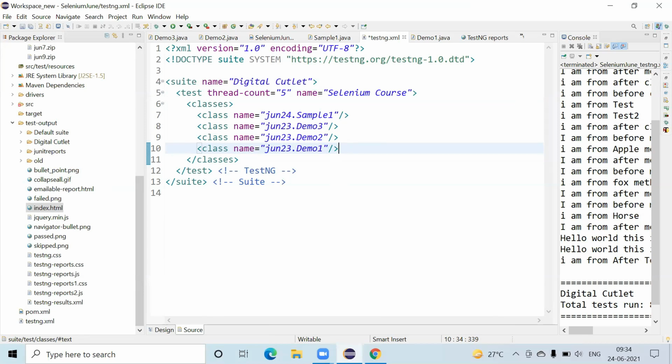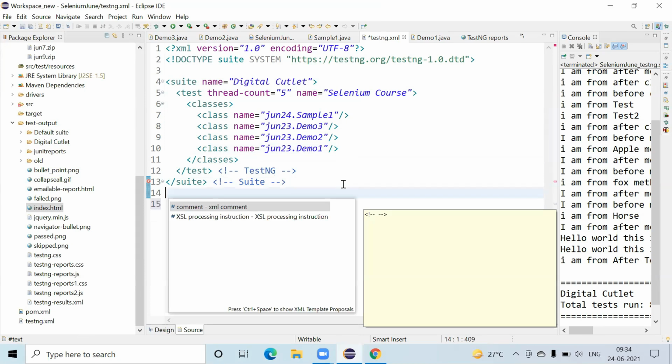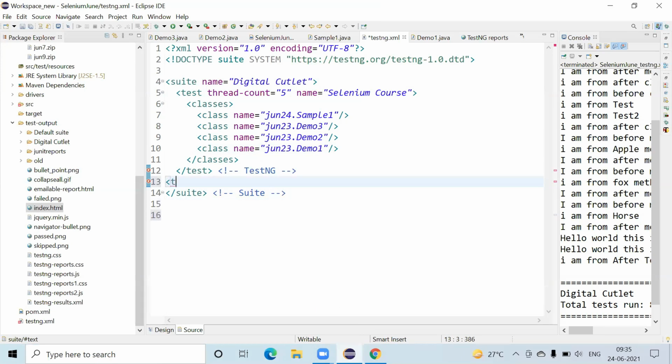When you type the less than symbol, it will show you suggestions like this, for these things and for these things also. Actually, it's supposed to come when I type the less than symbol, for these test classes and classes. Somehow it is not showing. Maybe in the latest version, they have removed it.